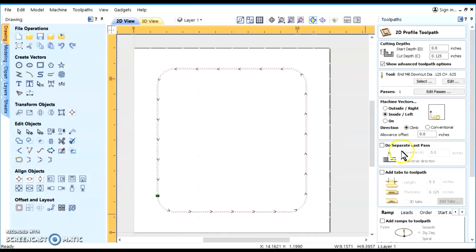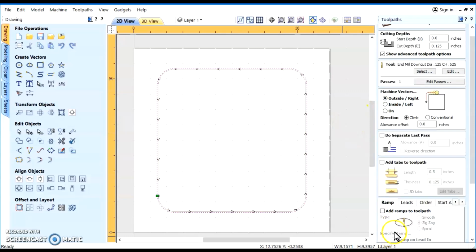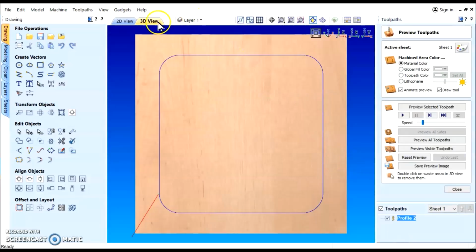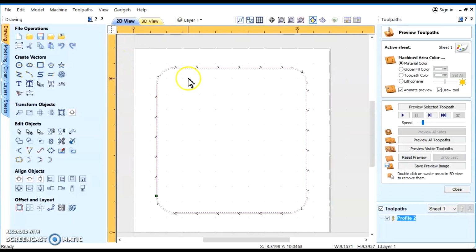I'm going to open up the toolpath. We're going to put it on the outside. We're going to recalculate so it moves it to the outside. Go back to the 2D view. Now the wireframe is on the outside, and this icon next to the drawing visibility tool switches it from the wireframe to the solid mode.